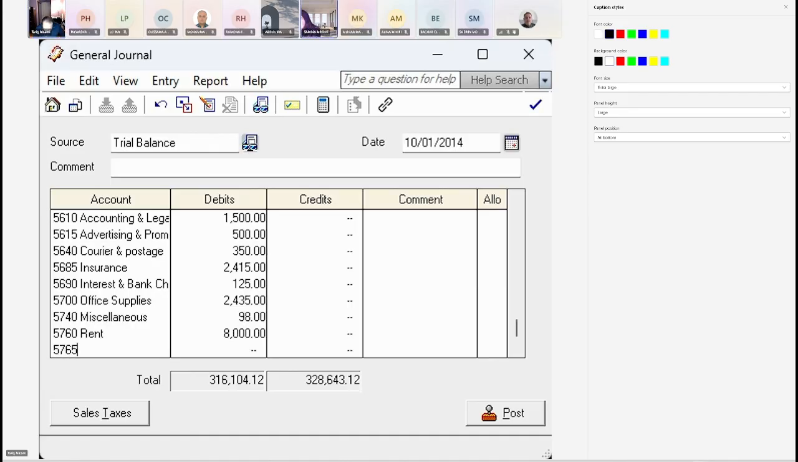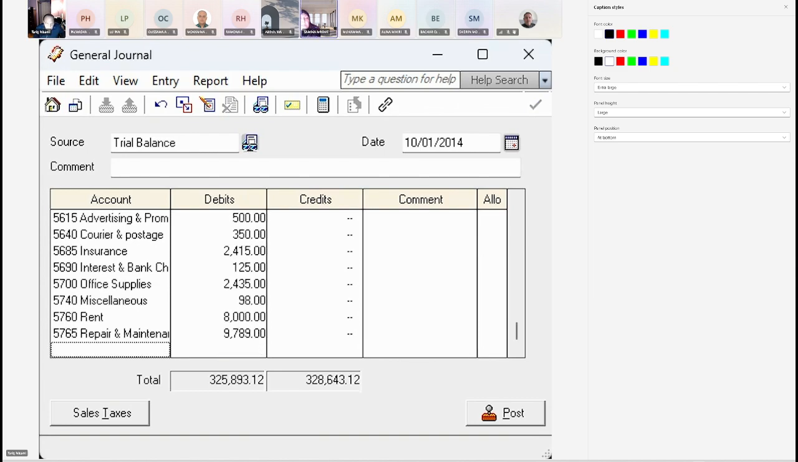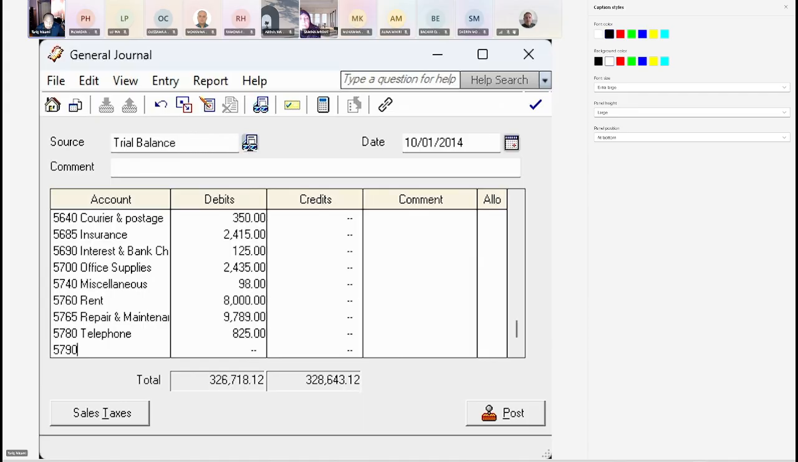5765, 9789. And 5780, 825. And 5790. Better balance because 1925. Yeah, it did balance. Exactly. Okay, it's balanced. And so we will post it.